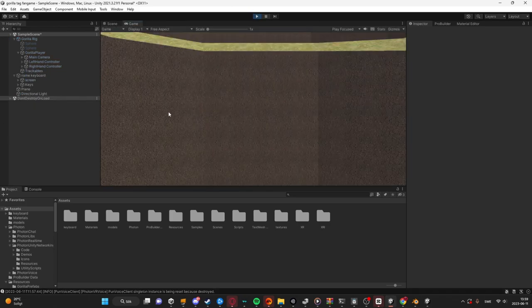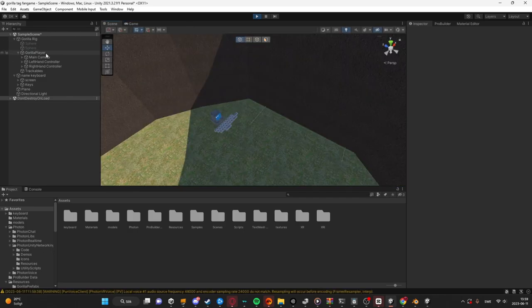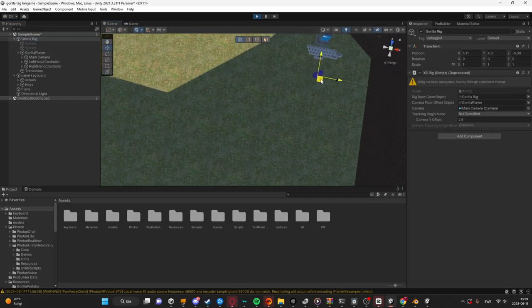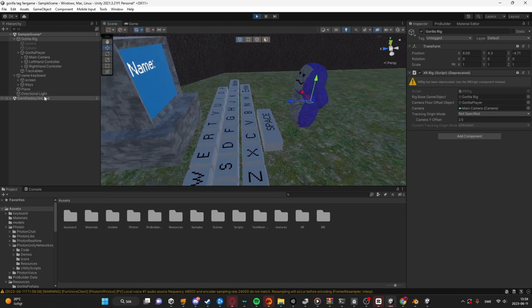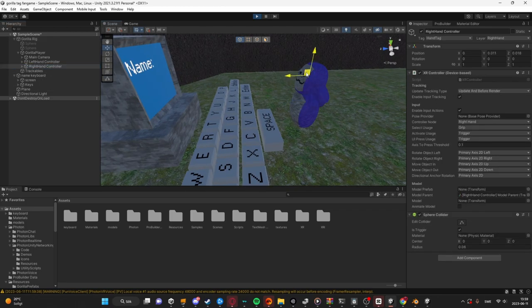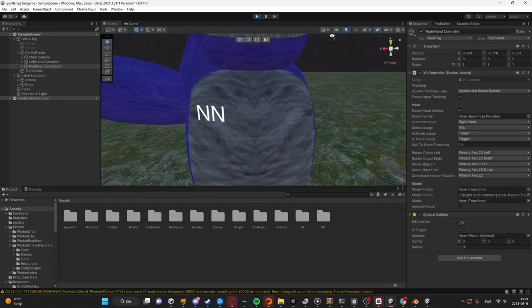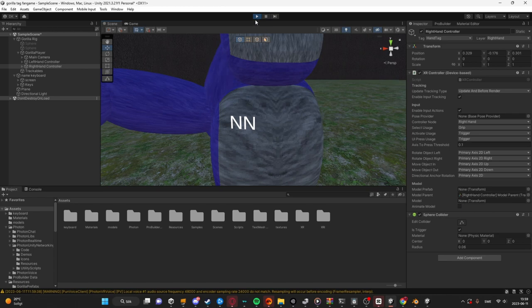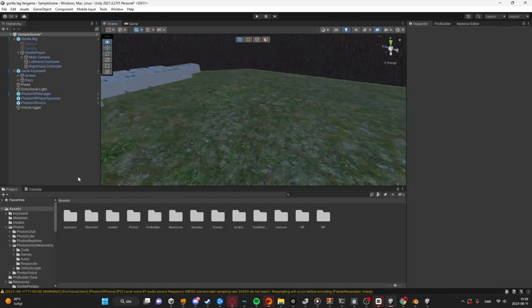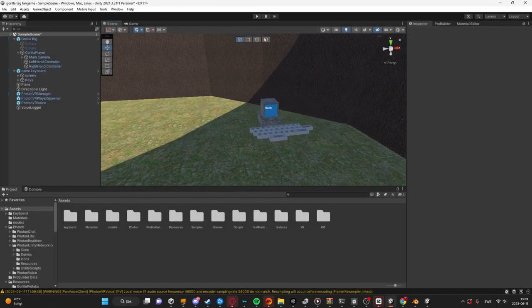Just drag your little player model here, and then just type N. Now my name is NN. So that's it for this tutorial.